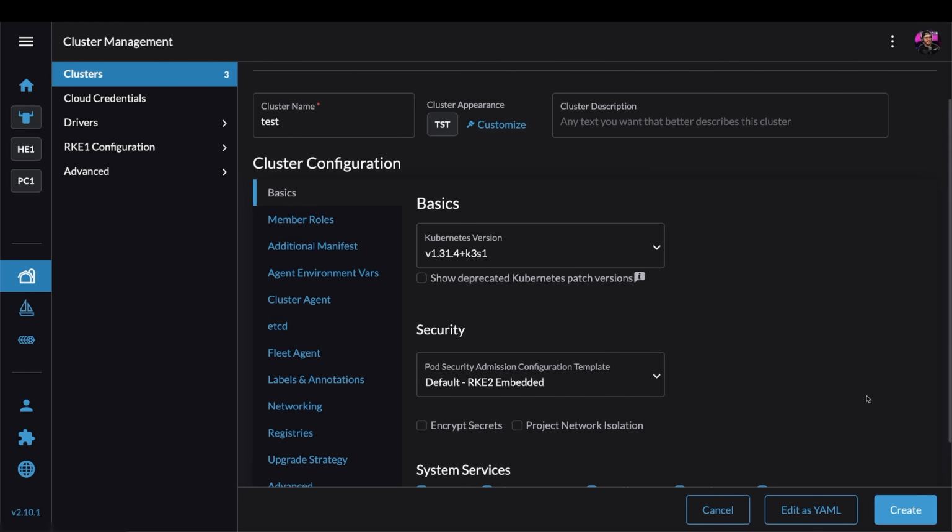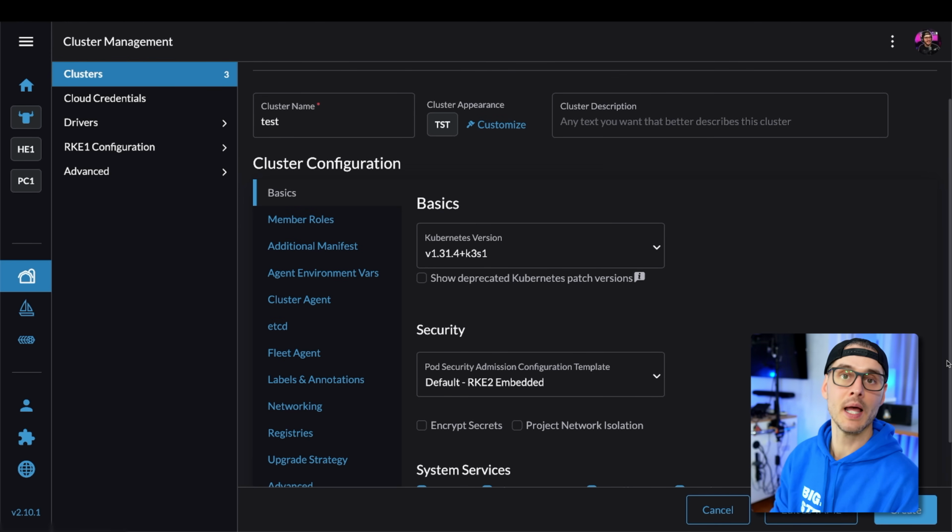I'm not going to do it. And then from there, it would give you a couple of CLI commands to run on any Linux machine, and they'll automatically join the cluster and give it the roles that you tell it. So super easy to create a Kubernetes cluster once you have this running.